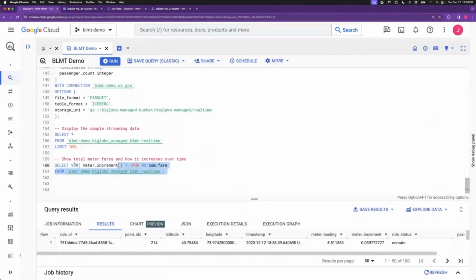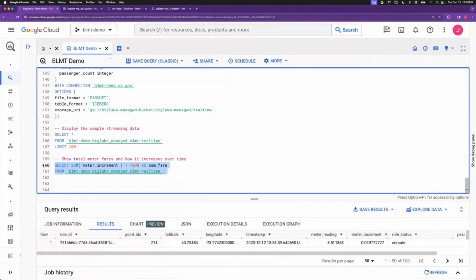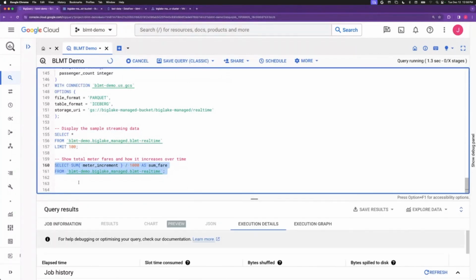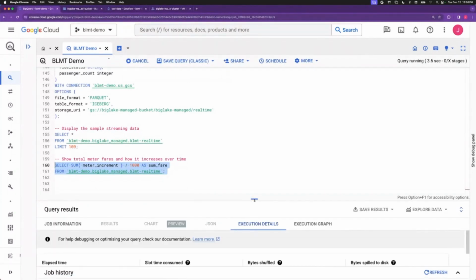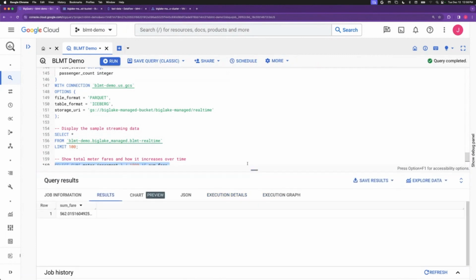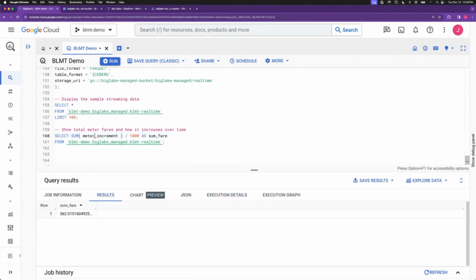So what that means is when I run some aggregate function on this BigLake Managed Table, I should get a result. So we're getting the sum of the meter increment. We're just going to call this the sum of fare, and we divide it by 1,000. So it's really $562,000 in taxi fares as of right now.